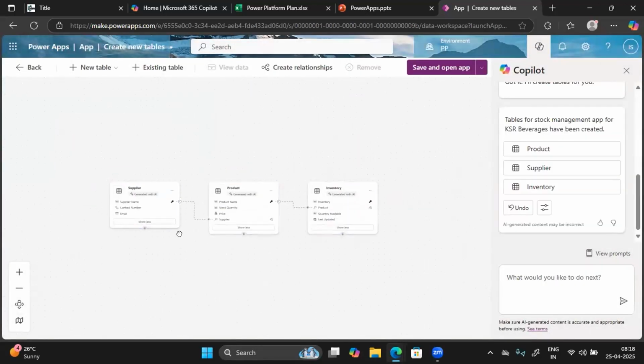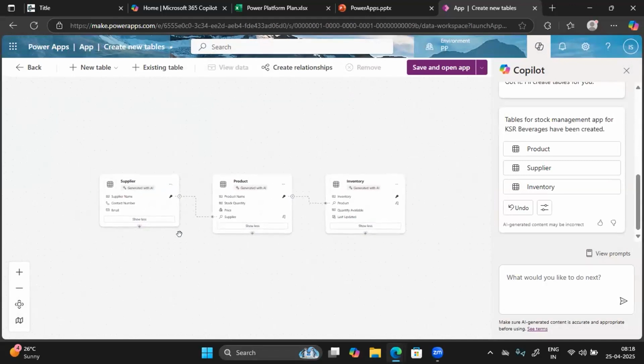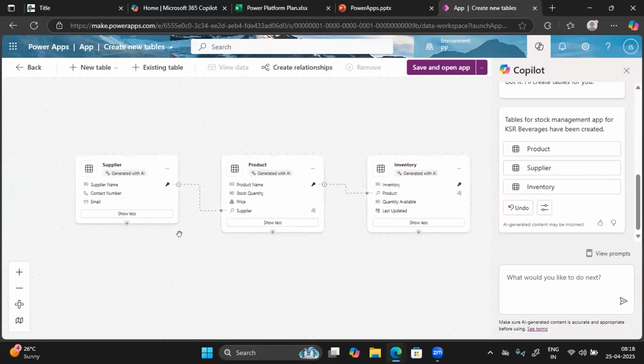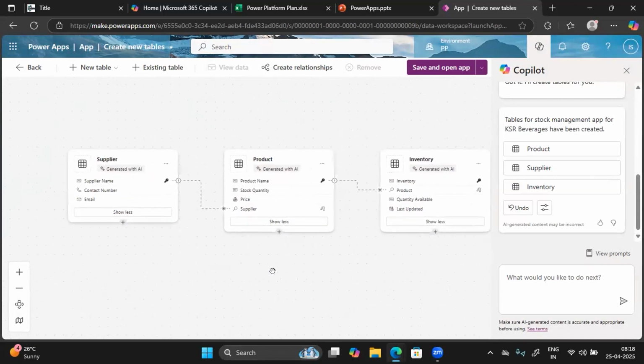Look, it has automatically created a few tables for you, generated with AI. So this is the AI capability, guys. Now, like someone was asking me in the previous class, right? Sir, everything is done with AI. So AI can be the helping tool for you. So in AI, it is creating the data in the Dataverse, right?